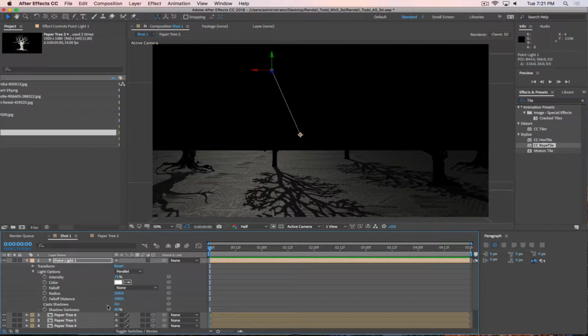Do I have the lights on the bar? You could potentially pre-comp this.